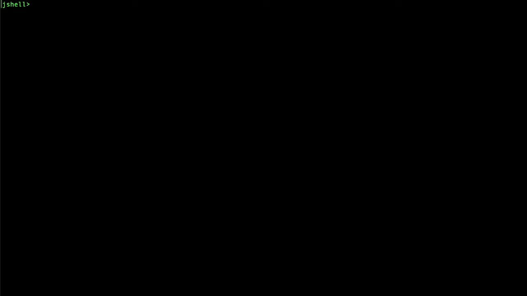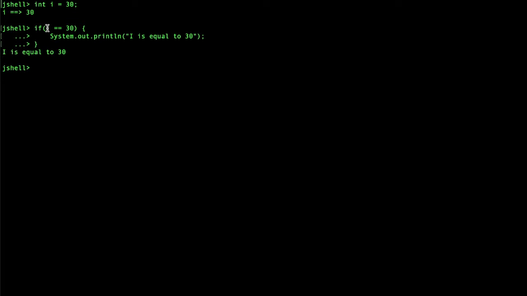So to begin, let's just create an integer. int i = 30. And now we can create an if statement. So the way that we do it is like this. If, let's use it to test if i equals 30. And then if that's true, let's print "i is equal to 30". So now when we run this, it prints i is equal to 30 because this condition is true.